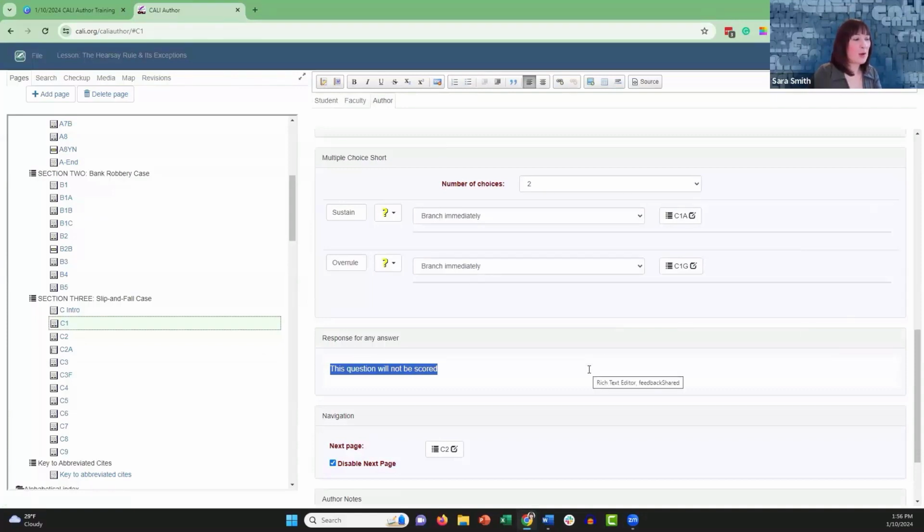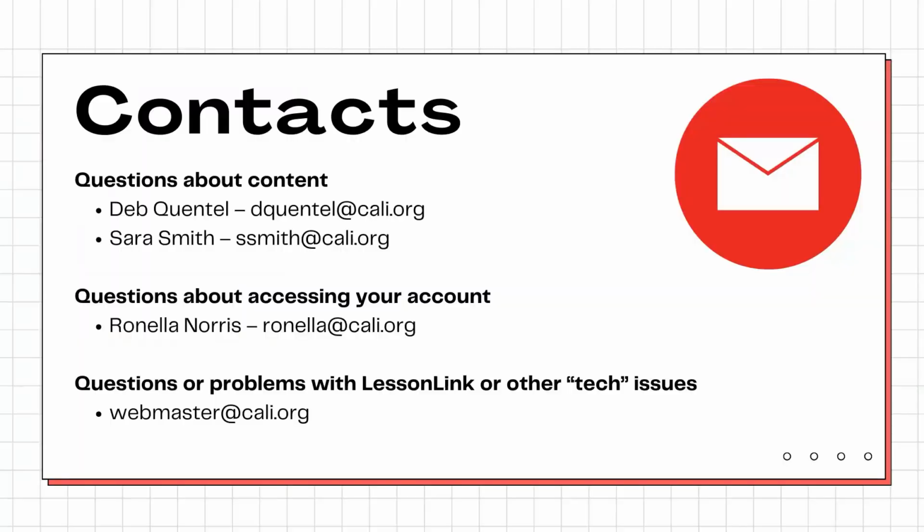So that's all I have to show you about navigation, the table of contents, and adjusting the sections, as well as about branching. As always, for anything that I covered today or for any other questions as you modify lessons, as you create your own, please feel free to reach out to myself or Deb. We're always happy to jump on a Zoom call with you and work through whatever you're trying to accomplish.